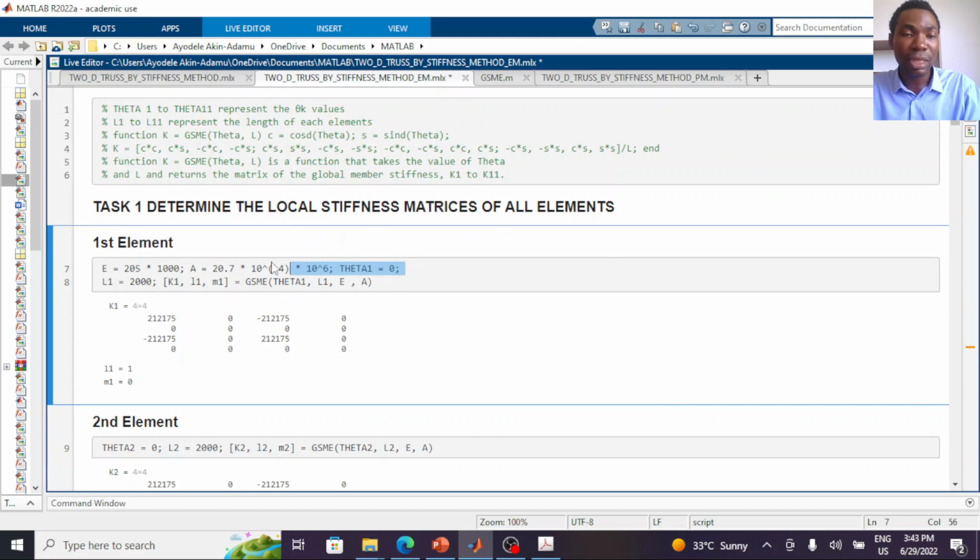So first you define the geometric property and the material property, where E is the Young modulus, A is the cross-sectional area, theta 1 is the angle of element 1, L1 is the length of element 1. I use this function to define my local stiffness matrix. When I run this, my local stiffness matrix for element 1 is formed. Also, the L1 here is representing my cosine angle. M1 is representing my sine angle. This code returns 3 output variables, which is K1, L1, M1.